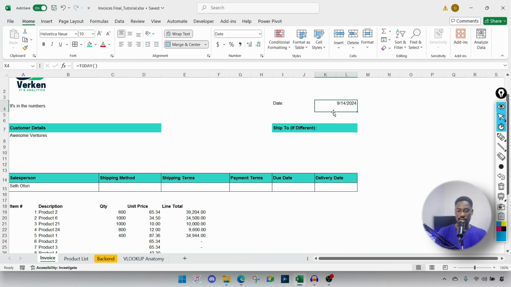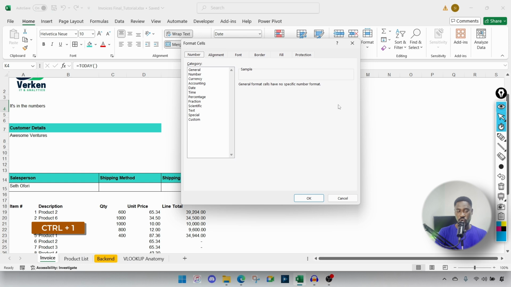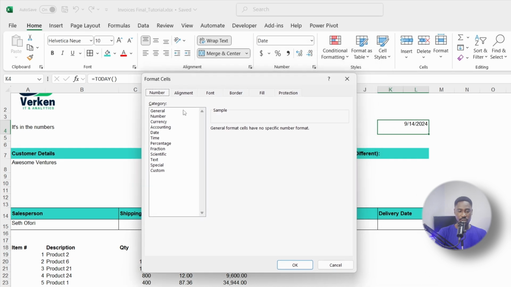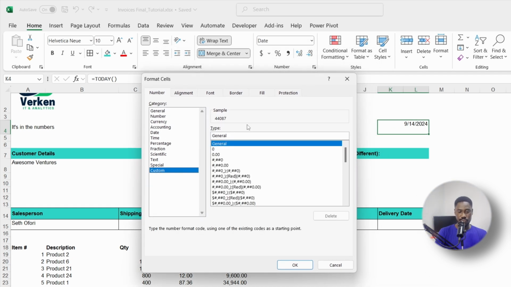And then let's format this a bit so that it reads the full date, because 9/14, if it's in US, I know the format is different from the UK. So just to avoid ambiguity, I'll do control 1 on the keyboard. That's the shortcut for this format cells dialog box. And then whilst there, I'll go to, I think I prefer custom, and then let's set a custom date format.